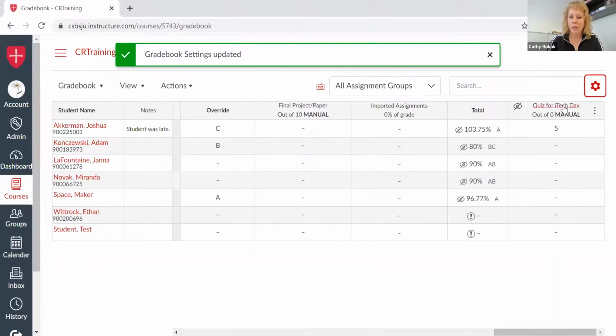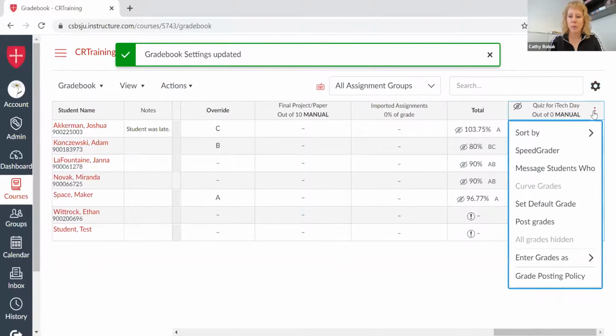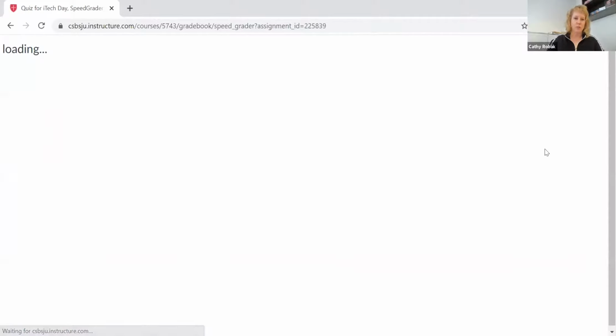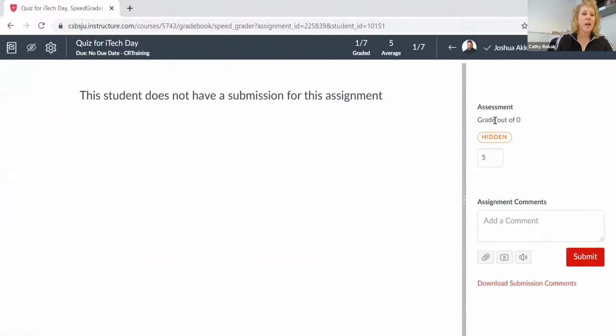The other way you can do it, if you haven't hidden them, is in speed grader. So if I need to correct an essay question for this quiz, I can hide it at the top. This one would not be struck through, and I could click on it to hide it from here.